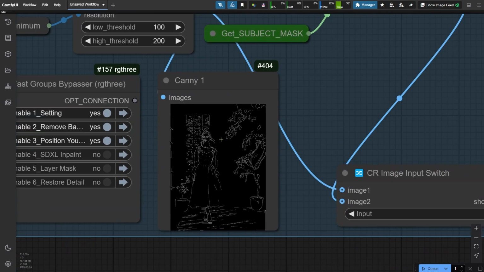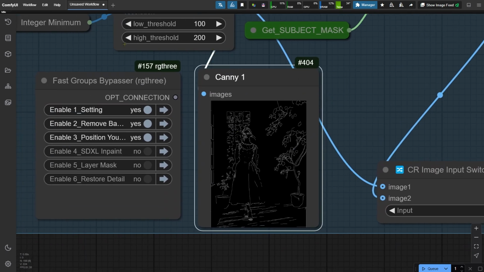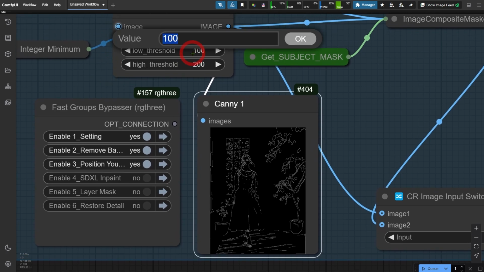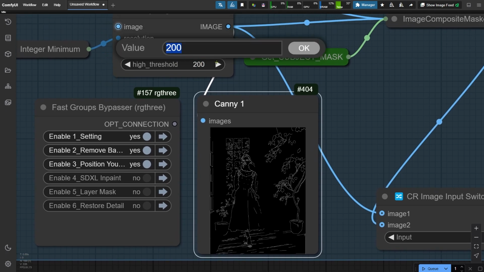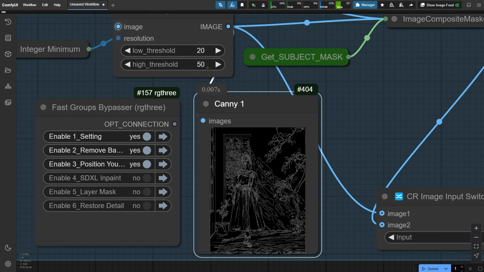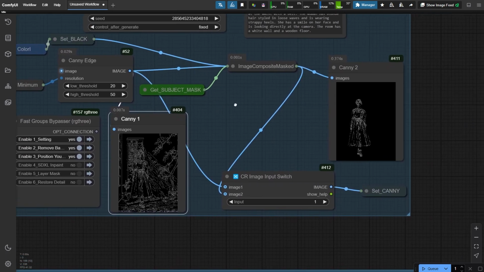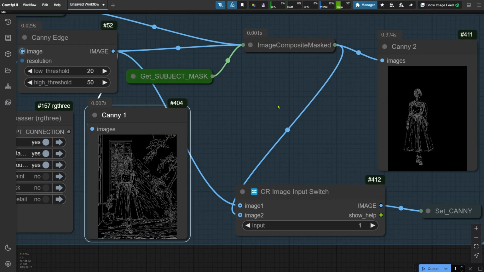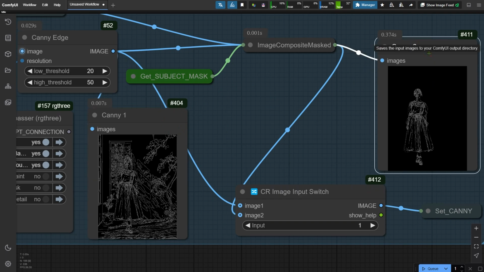The Canny edge images will be used in the next group to help control the outline of the subject. We need to lower the threshold parameters until the outline of the subject becomes really clear. There are two versions of the Canny edge here. The first one shows the contour of both the subject and the background, while the second one focuses only on the subject itself. In most cases, you'll want to select the first option in the image input switch node. I'll explain when to choose the second option a bit later.